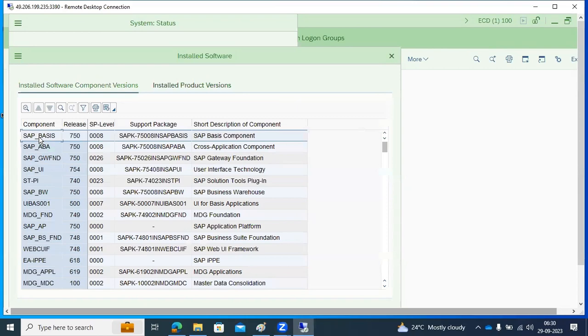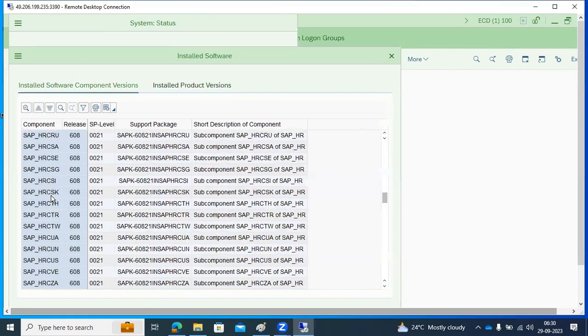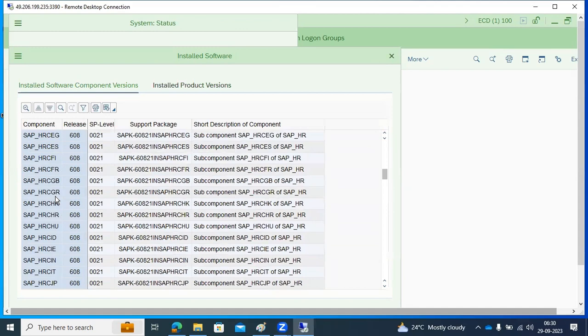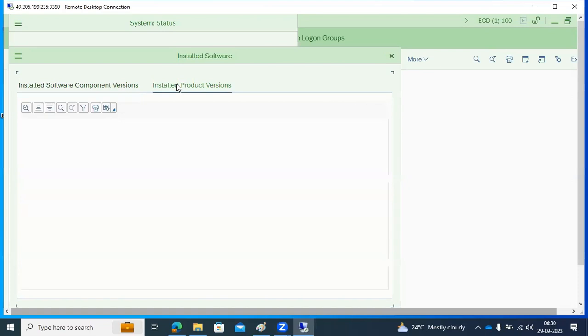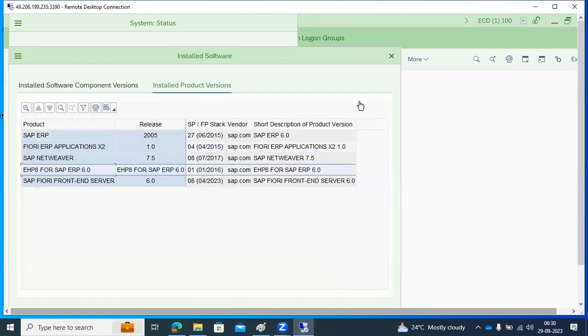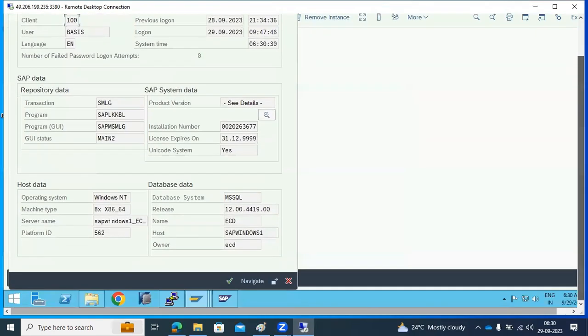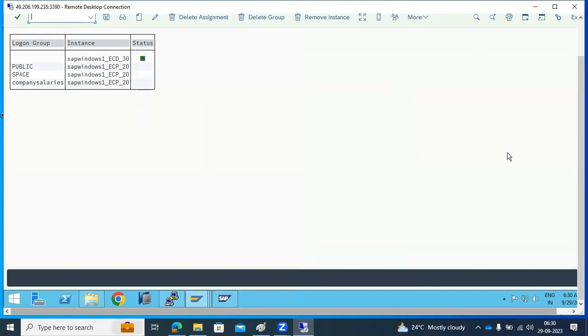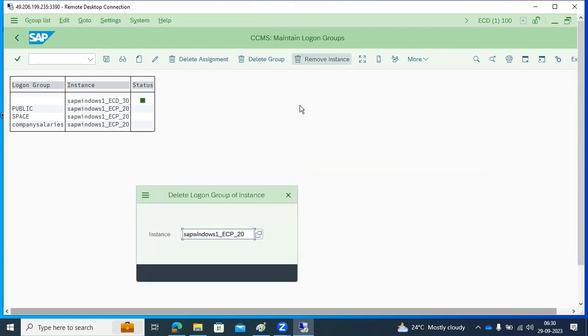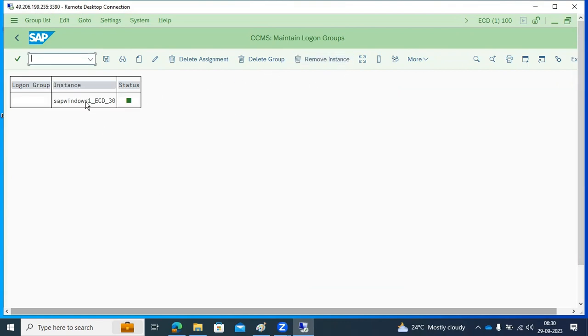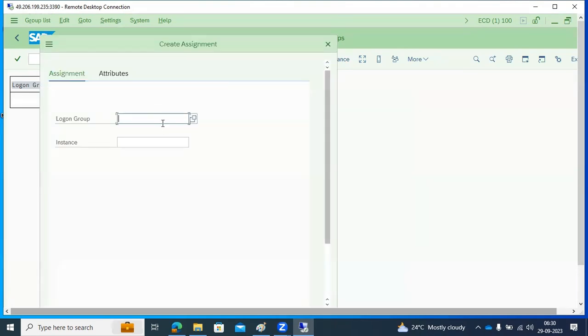Here you can see the component information got changed, right? Previously we had only 4 components. Now whatever production data there is, all the production data we got here in the system. Also you can see in SMLG we have the production entries and the development entries. Then we need to remove all the production entries, and we have to reconfigure everything here. We have to reconfigure the groups.